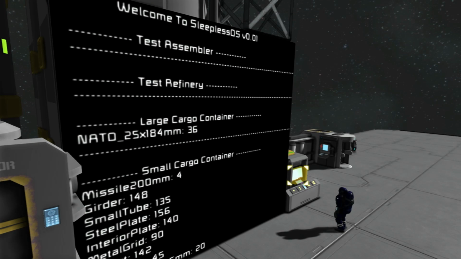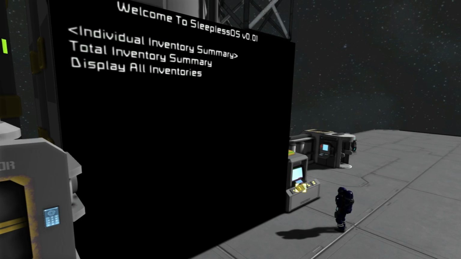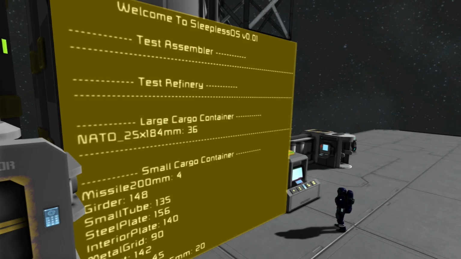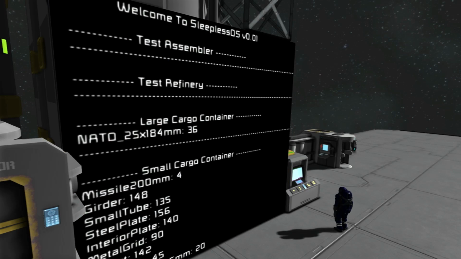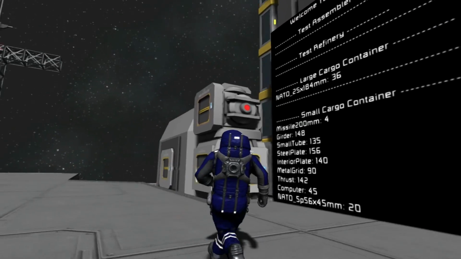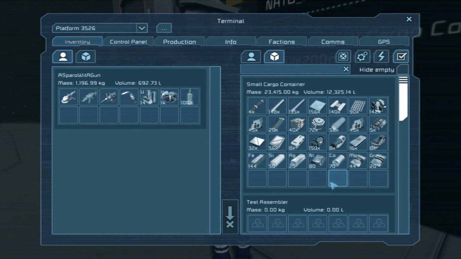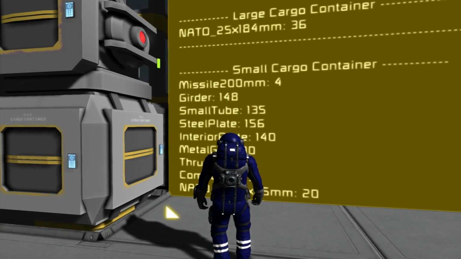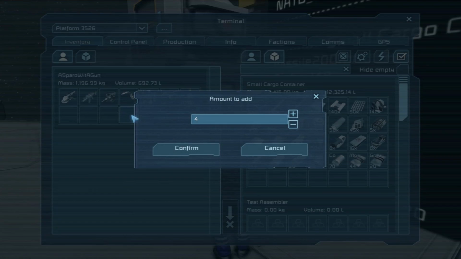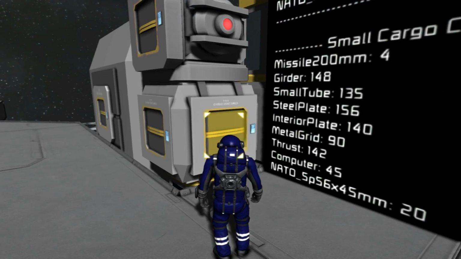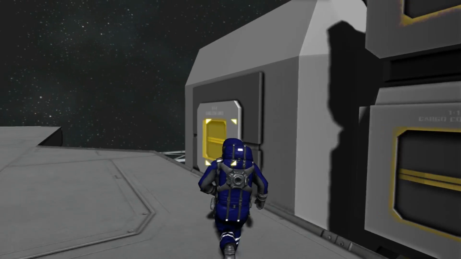The second thing, the total inventory summary, will be the one that actually does all of it. Like, it'll show you, not in each individual inventory like this one will, but it will show you the total amounts of everything you have. So, for example, I believe I've shown this before. What's top on the list? Missile. So let's grab 2 of these, and we'll put it in a large container. That's pretty easy to spot.